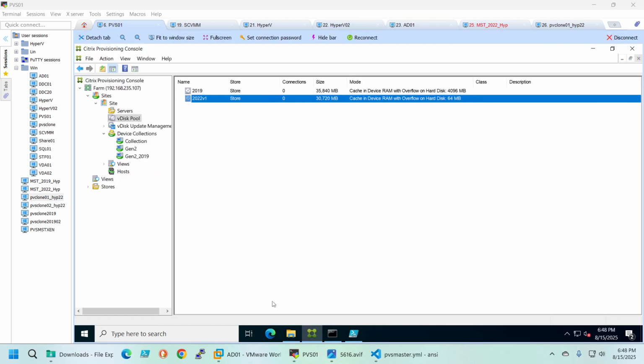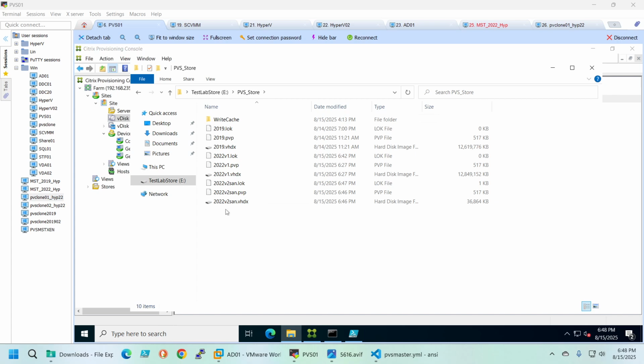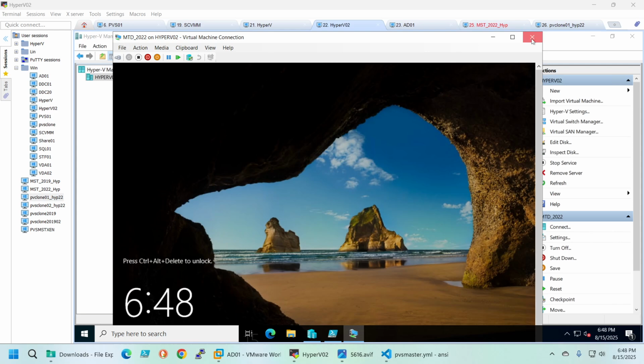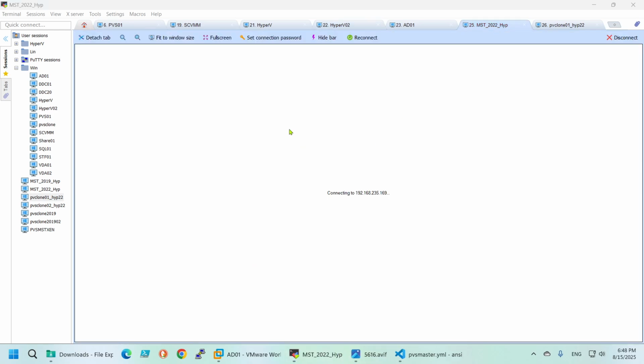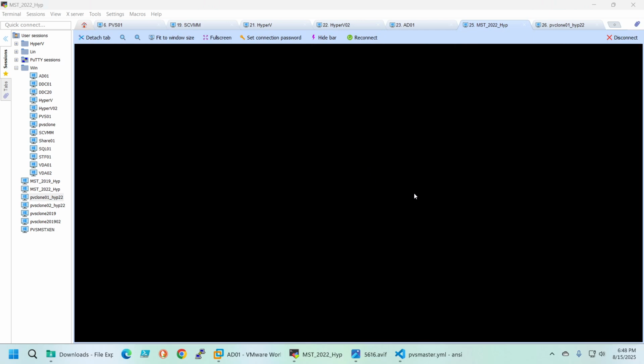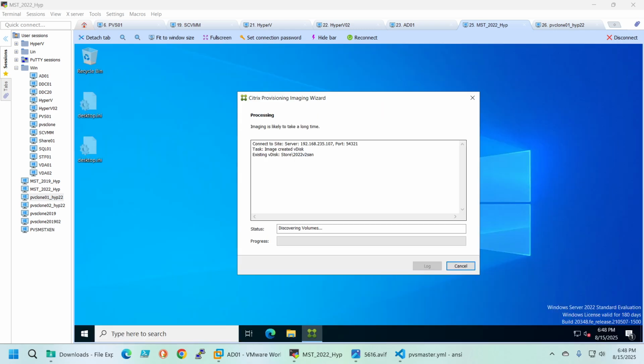Okay, and here we should see in the store. Okay, we see the new disk. Let's go back. Okay, this has started. Let me reconnect. And I will leave the process of creating the new disk alone, and I will come back when it's done. Okay, imaging done. Let's see if it works.